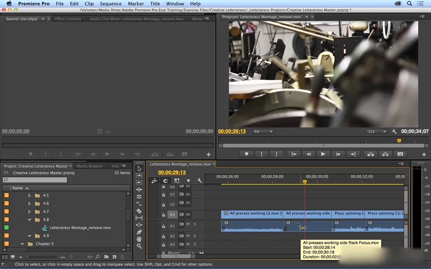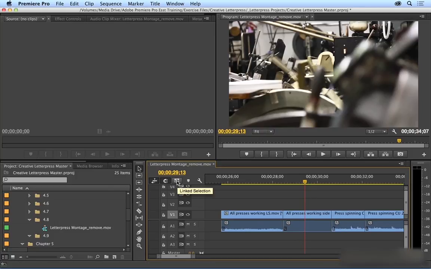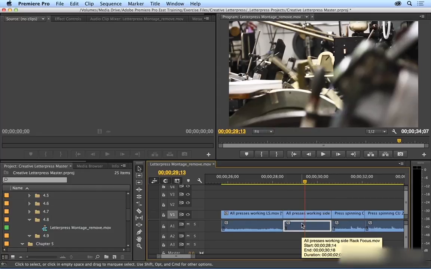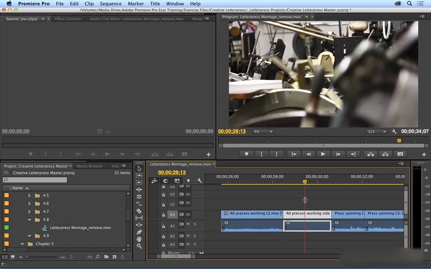Let me undo that, because I also want to show you that if you have link selection on and you just temporarily want to unlink your audio and video, you can Option click or Alt click on a PC, and you can see here that my audio and video are independent of one another. If I release the Option key, it's back to normal.